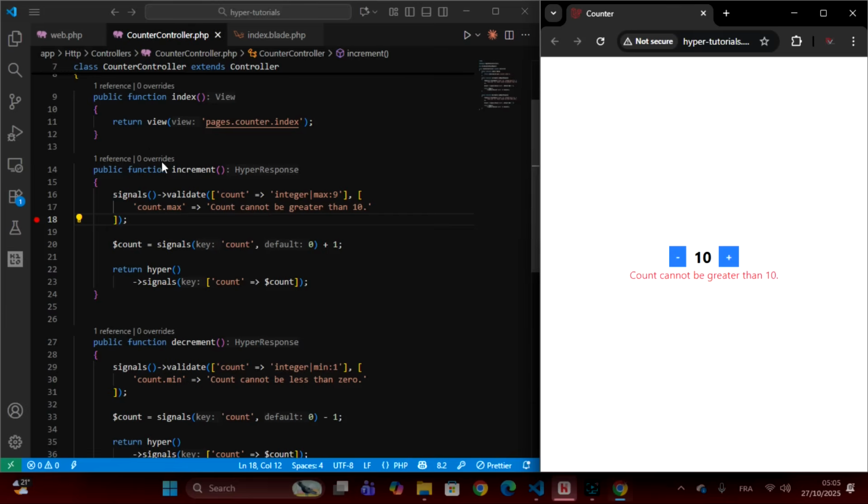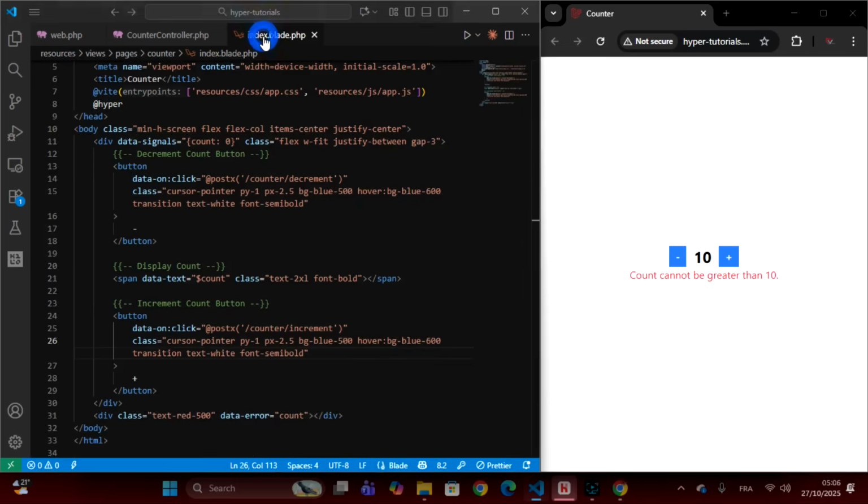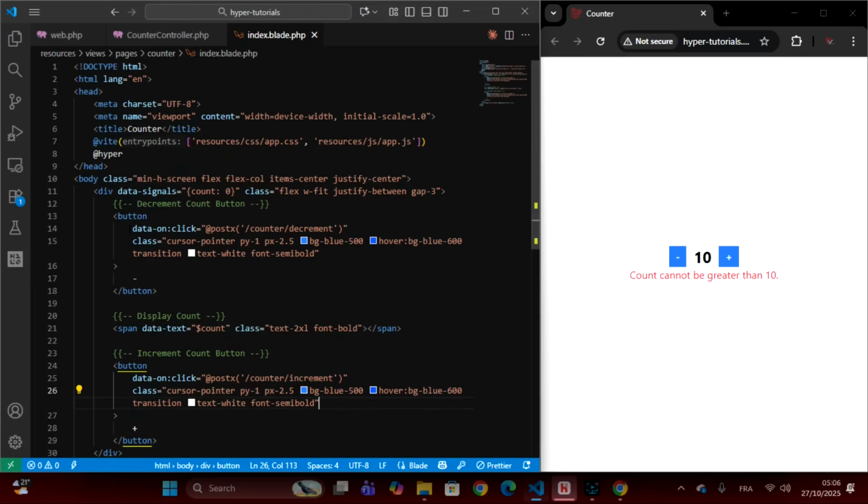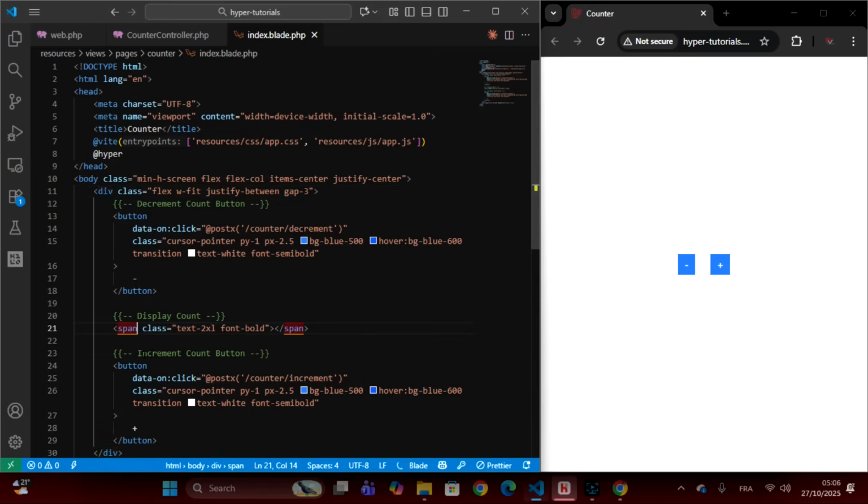And so for that, at the level of our index, I want us to remove everything that has to do with the data signals. And so for that, I'll go ahead and remove this. I'll go ahead and remove this data text. And let's put our 0 back right here. So we are back to this. Now what do we want to do? We want to be able to update this count right here, but using just HTML.